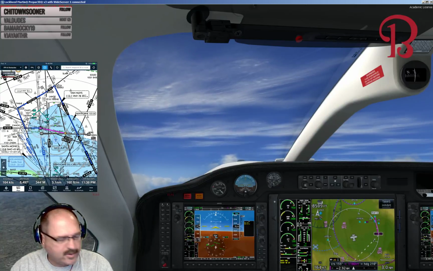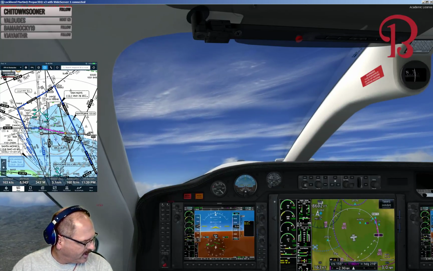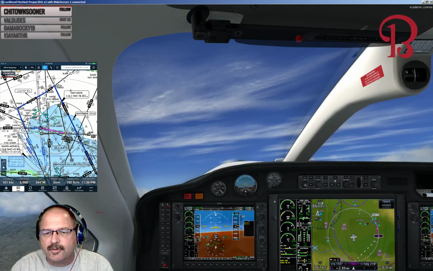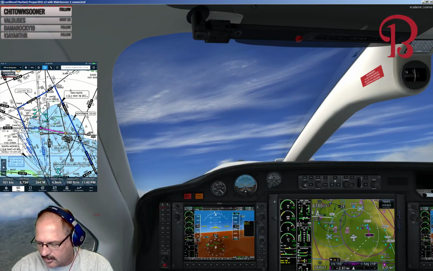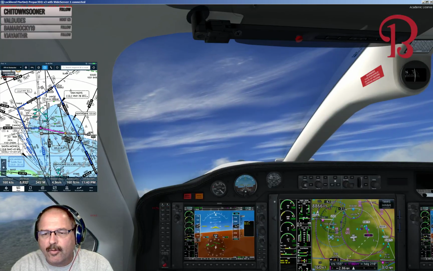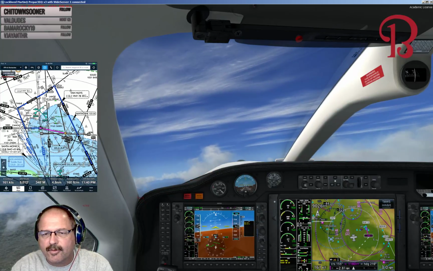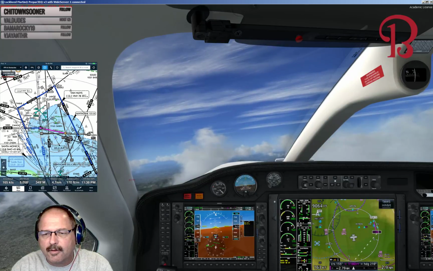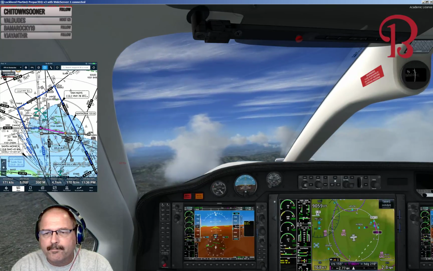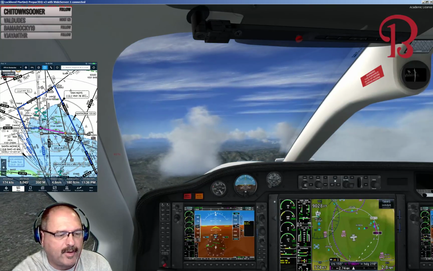340 to catch Victor 459. Oh well, here we are. Okay, so we can go ahead and level off. We are almost to 9,000 feet. We just went by 9,000 feet. This thing will climb like a bat out of hell.